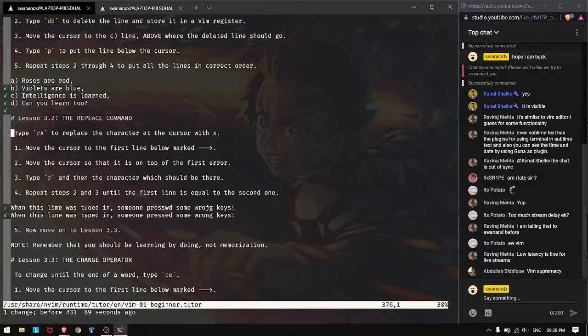There is a replace command. Type rX to replace the character at the cursor with X. Okay, so we can hit the R key and then put the character which we want to replace with. Like I want to replace this A with E, so I will hit R and then E, so rE. It's R for replace and then whatever you want to replace it with. It's very fun to do, instead of just watching.